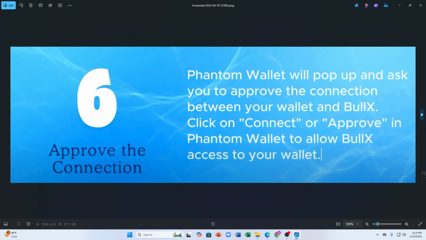Now you have to deposit or withdraw via Phantom. You can deposit, withdraw or trade tokens using Phantom wallet. Follow BullX specific instructions for transferring assets. You will use Phantom to sign and confirm transactions.